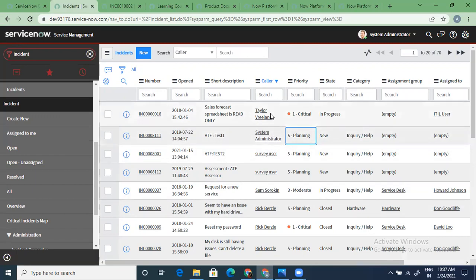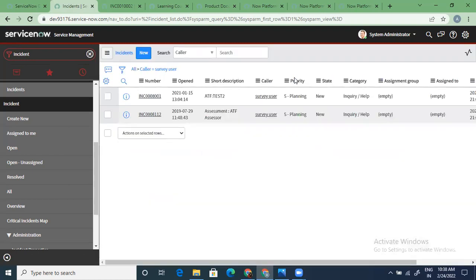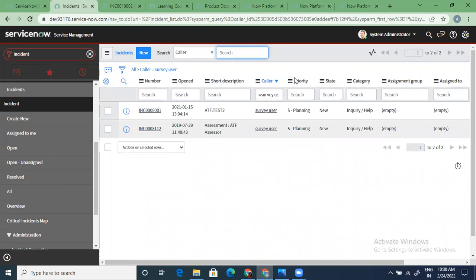Now let me show you some more interesting features in list view. So far, so good. Any questions on that part, which we just talked about? No. Perfect. Now there is a concept of show matching. For example, if I want to see all the records which are assigned to this particular person, I just right click, show matching. Okay, so it shows all those results. Now I remove the filter once again and I go to all.